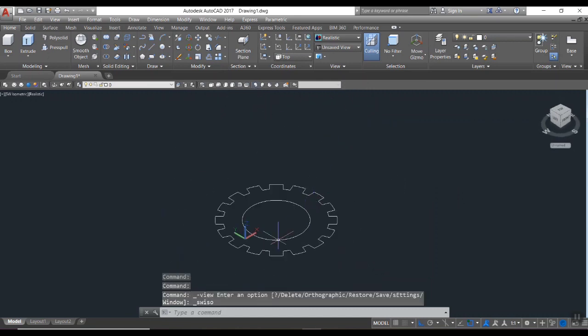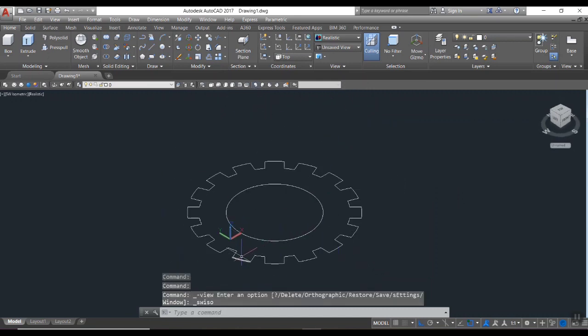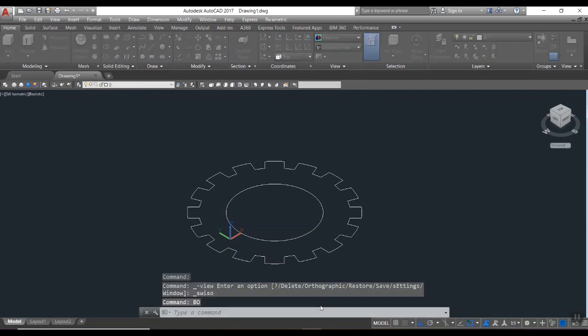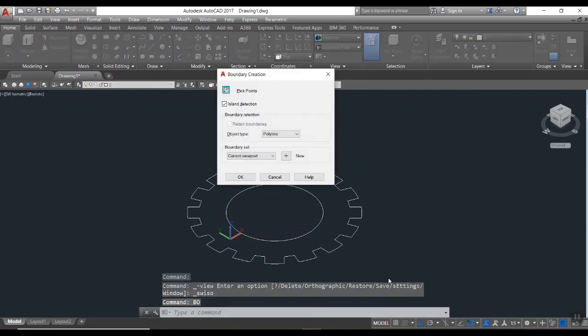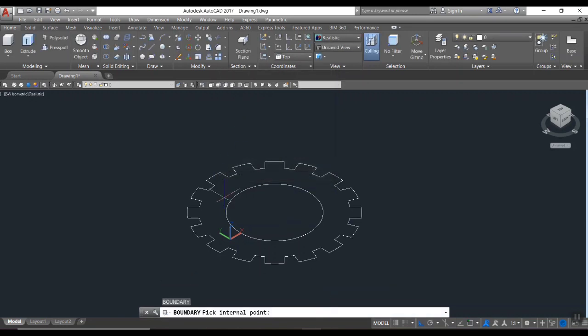Now set the view as isometric. We'll do the boundary command. Pick internal point. Boundary has been created as polyline.